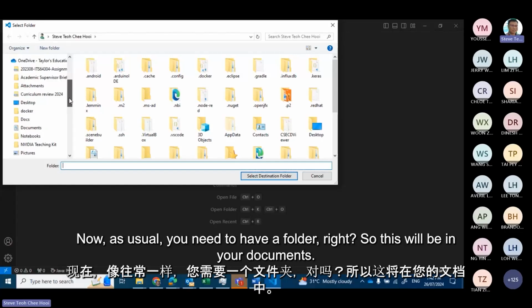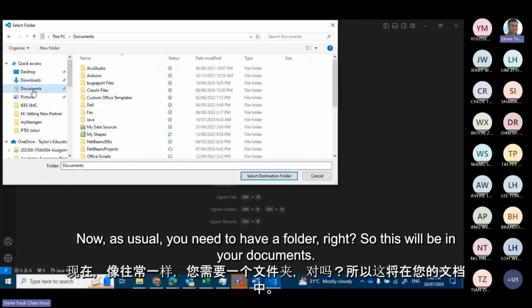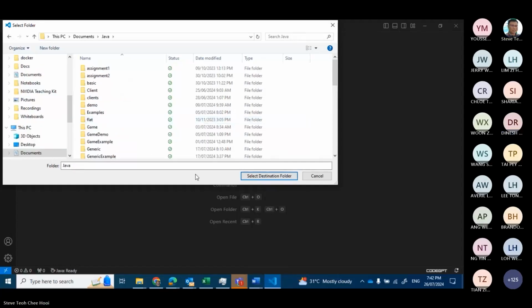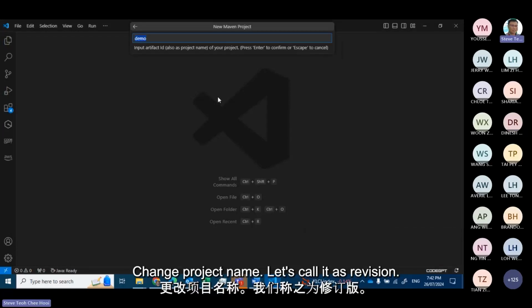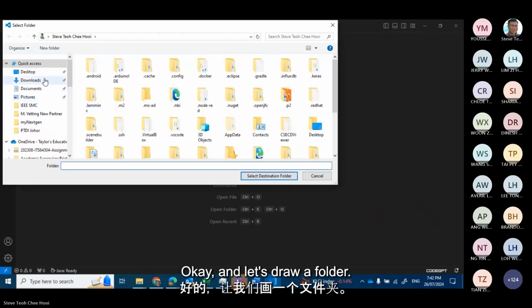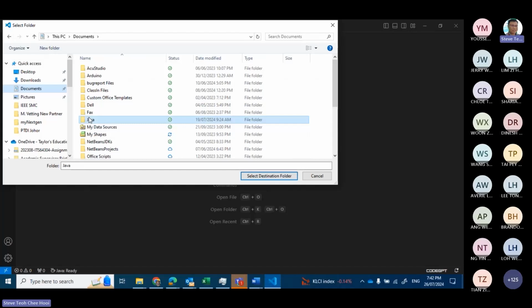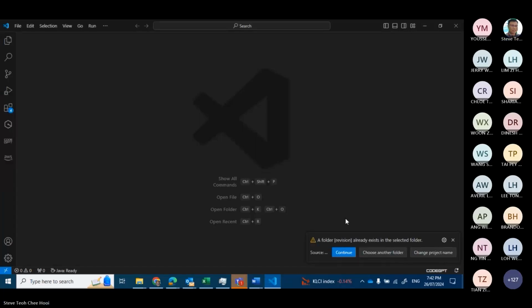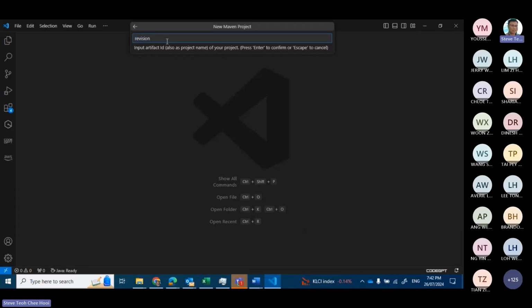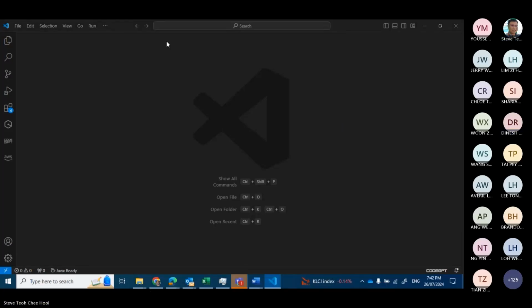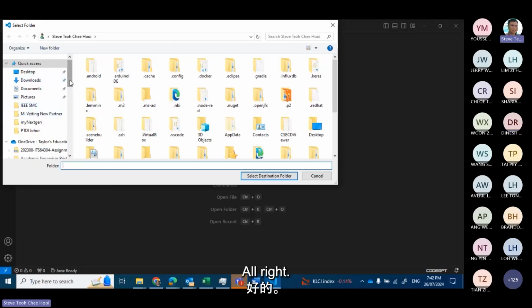Now, as usual, you need to have a folder, right? So this will be in your documents. So change project name. Let's call it revision. Okay. And let's draw our folder. Oh, there's another one. Right. So change the name again. Revision.